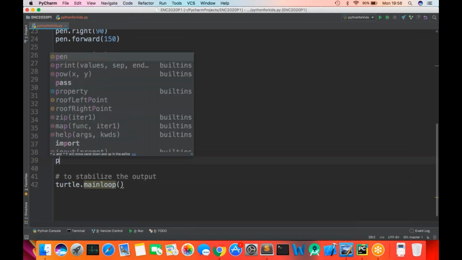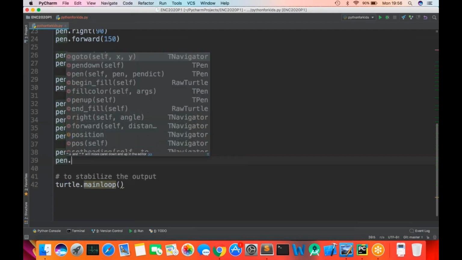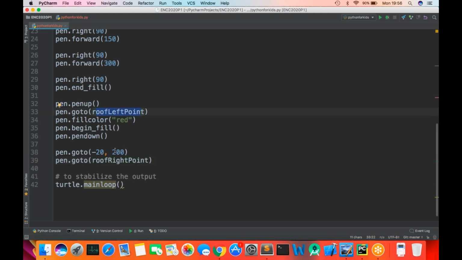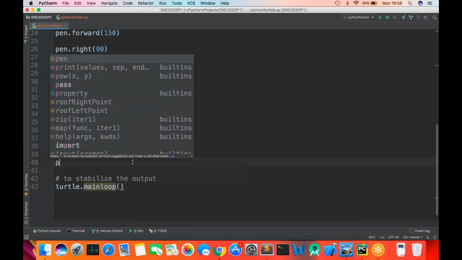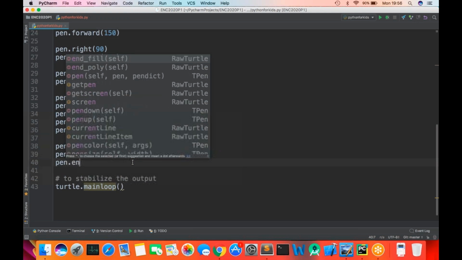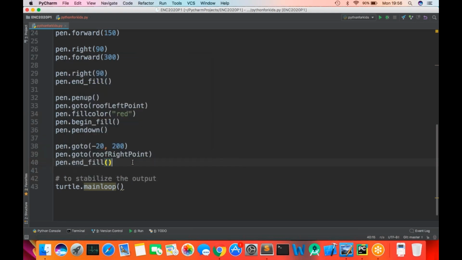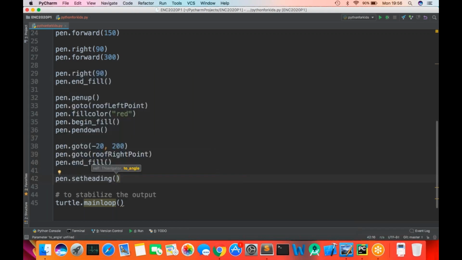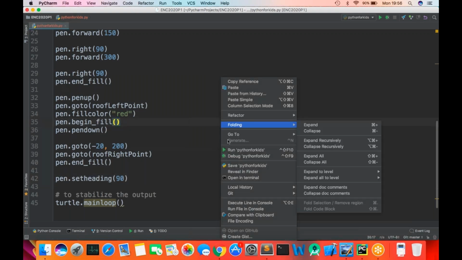Thereafter, I will make my pen go to the right point, right? So you basically went from the roof's left point, then you came to this minus 20 and 200. Thereafter, you went to the right point. And yes, guys, now I'll simply say pen dot end fill, right? So we're just gonna do an end fill. And lastly, I can always say let the pointer's heading be again 90. So let's try running the loop and see how this will go for us.